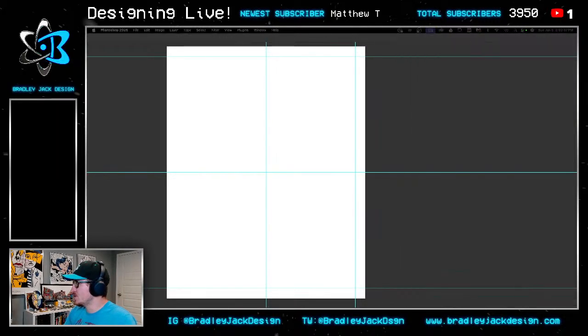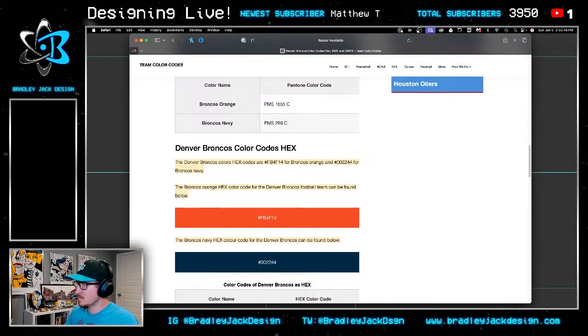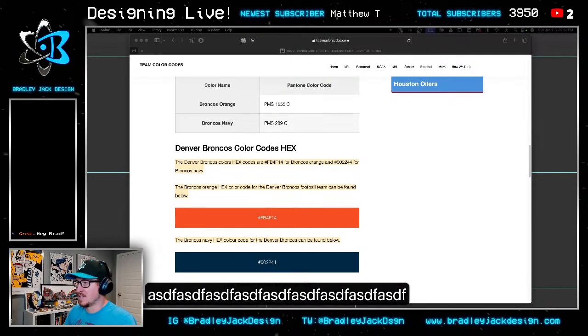A couple things we might need is, I'm going to pull up the Broncos hex code colors. There's a good website that does that, teamcolorcodes.com. Let me turn on one other application. Let me pull up Keycaster so you guys can see what I'm typing.